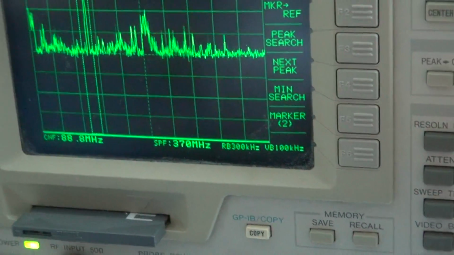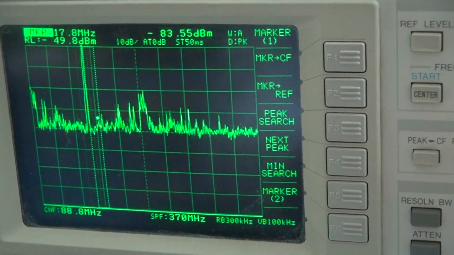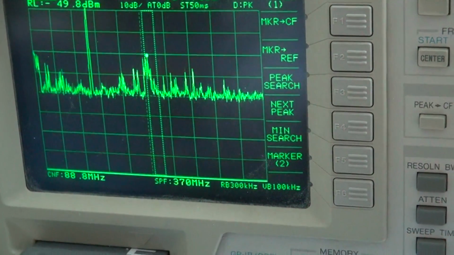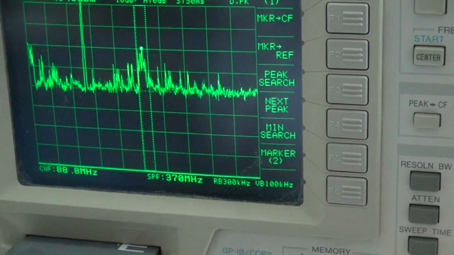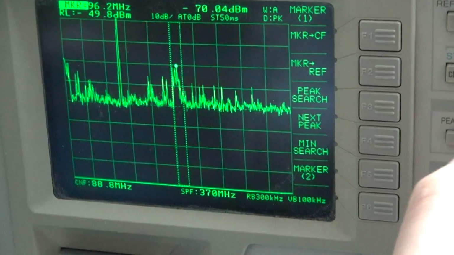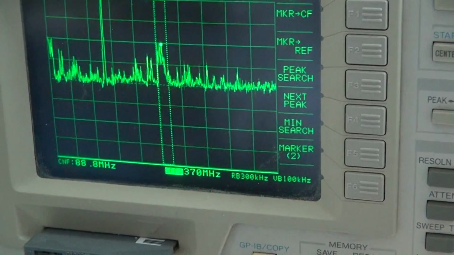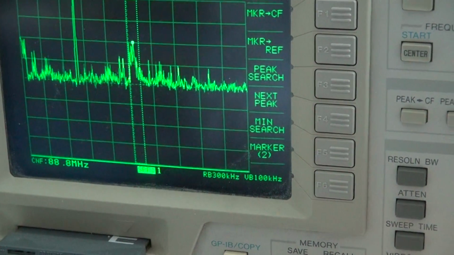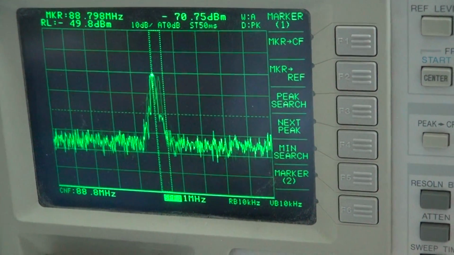This, by the way, is the DC offset of the mixer. Here it should be. I think this is the radio station. Then I set the span to, let's say, 1 MHz to see it better. Here we have our radio station.